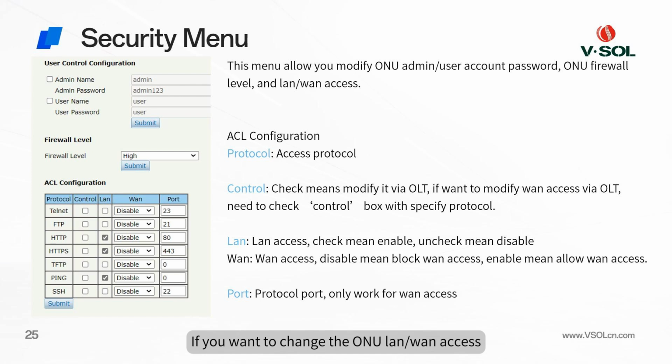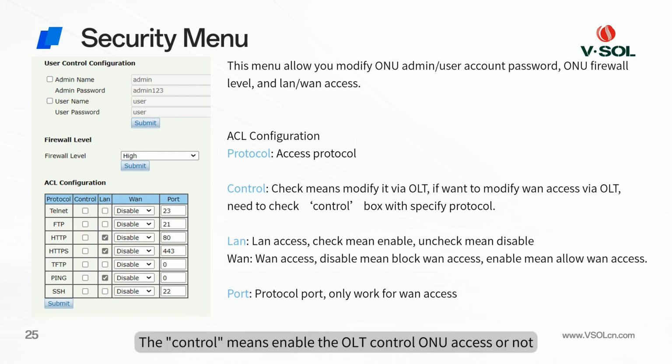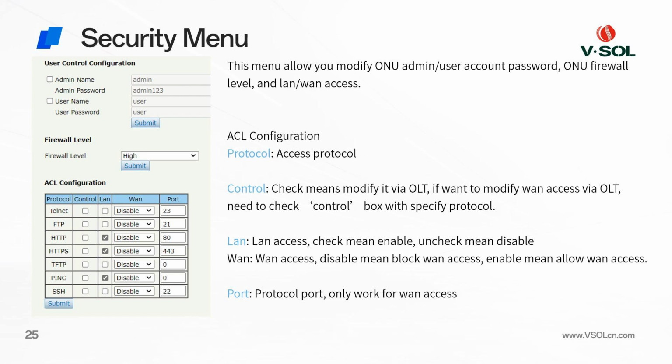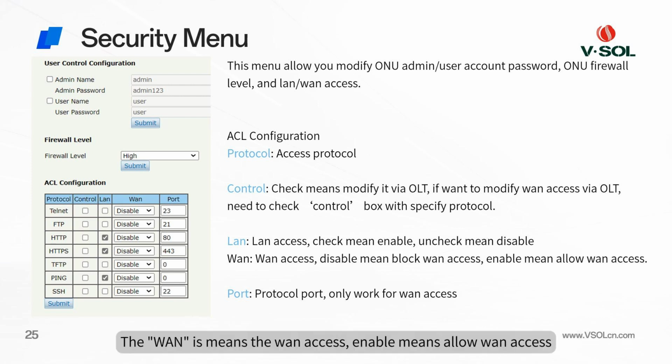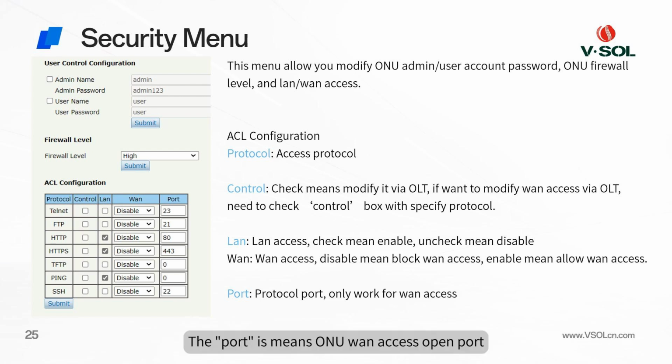If you want to change the ONU LAN or WAN access, you need to set the firewall level to low. Then click the control and enable the WAN or LAN access. The protocol will show all the ONU access protocols. The control means whether the OLT controls the ONU access or not. The LAN means LAN access; when clicked, it means allow LAN protocol access. The WAN means WAN access; enable means allow WAN access. The port means the ONU WAN access open port.